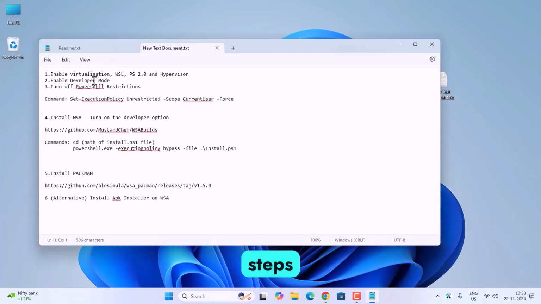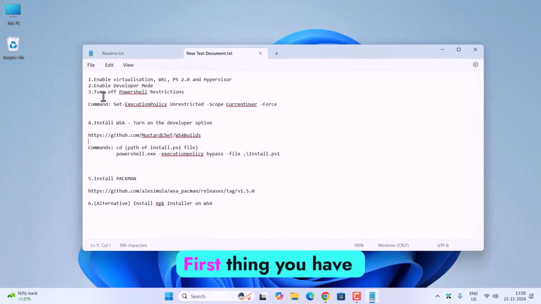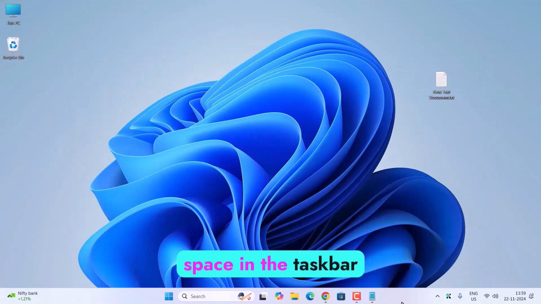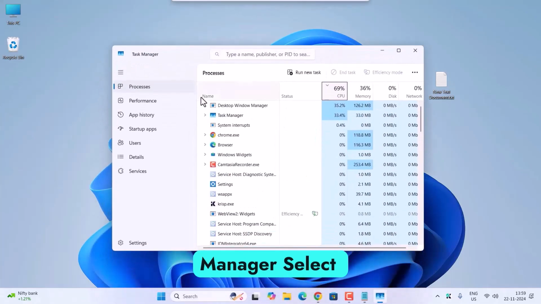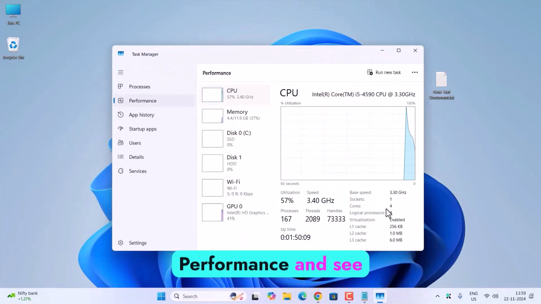So these are the steps that we are going to follow in this video. First thing, you have to enable Virtualization, Windows Subsystem for Linux, PowerShell 2.0 and the Windows Hypervisor. So let's see. Right click on the blank space in the taskbar and click on Task Manager. Select Performance and see if the virtualization is enabled or not.